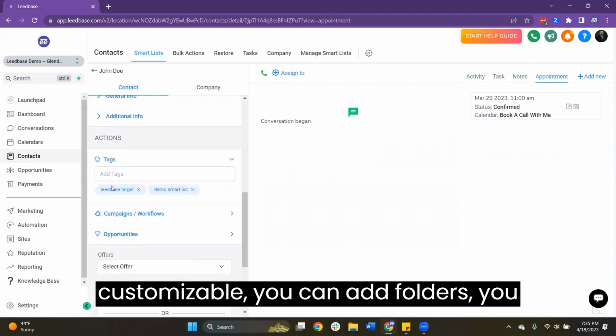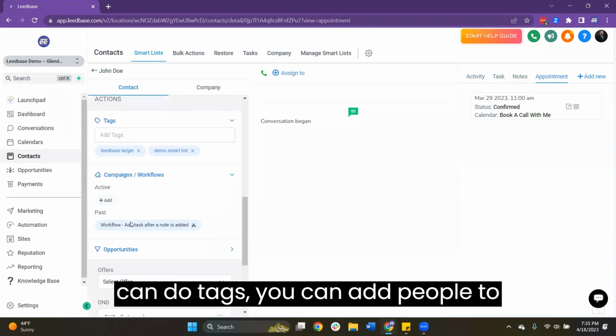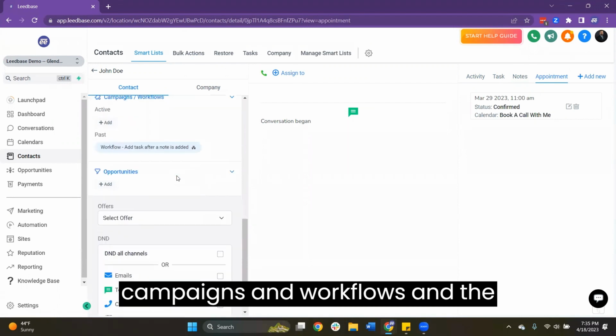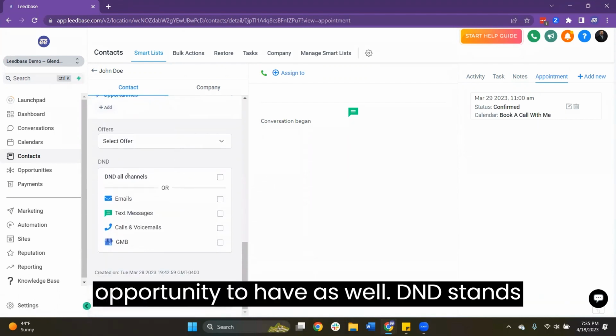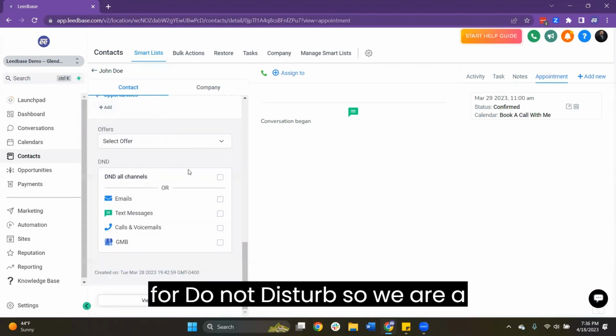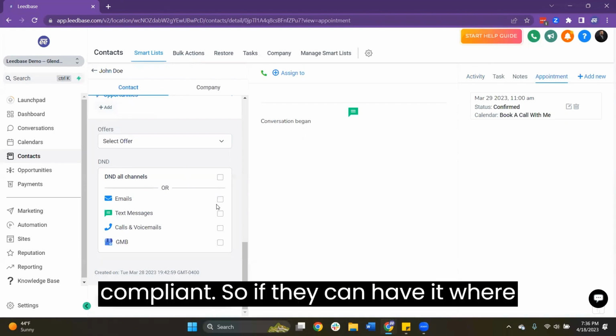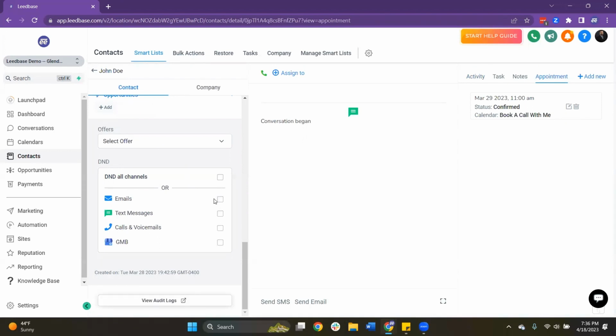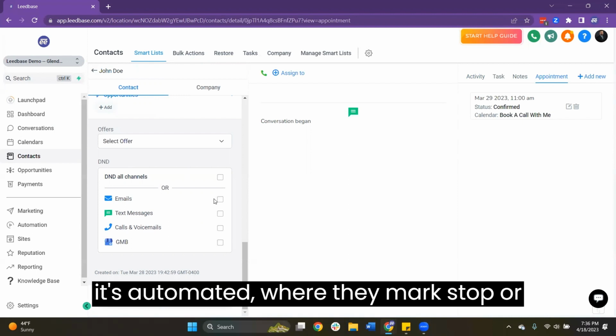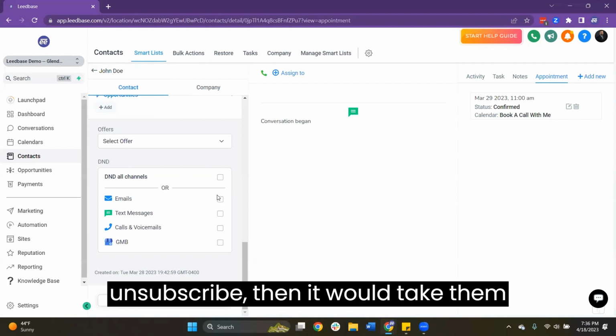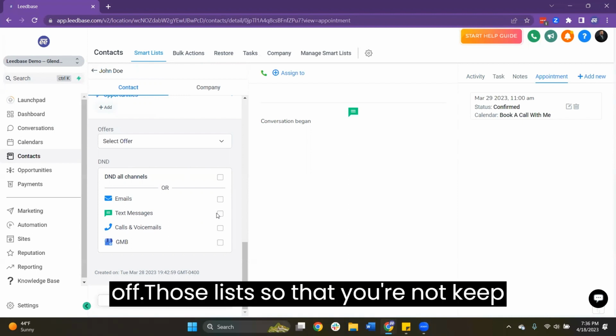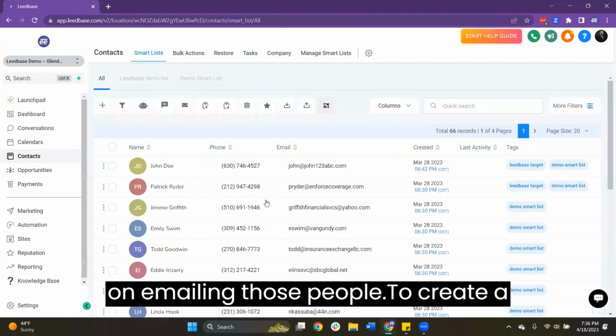You can add folders, you can do tags, you can add people to campaigns and workflows, and the opportunity tab as well. DND stands for do not disturb. So we are compliant. So if they mark stop or unsubscribe, you can have it automated where it would take them off those lists so that you're not keep on emailing those people.